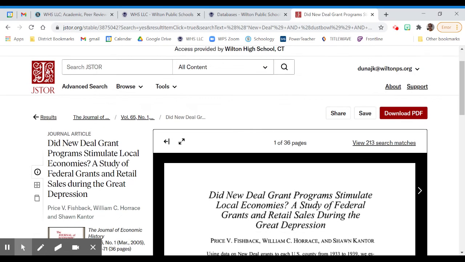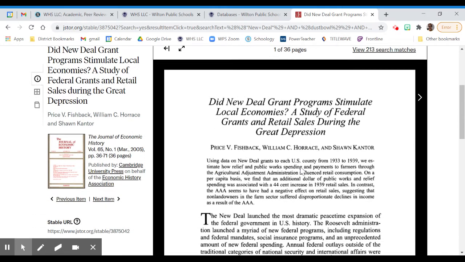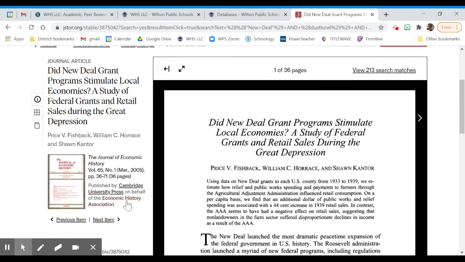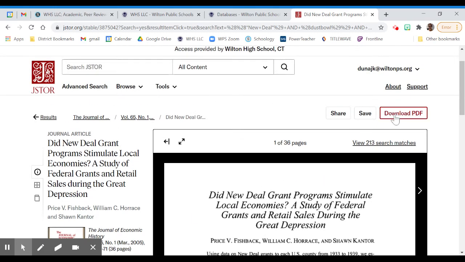Now, once I get into the article, you're going to notice it's in a preview format. I can see the cover of the journal. I can read about the journal and look into it a little bit more here on the left-hand side, which is important. I can also download a PDF to my desktop or to my Google Drive here by clicking on download, which is maybe a good thing to do for you if you like to come back to it.